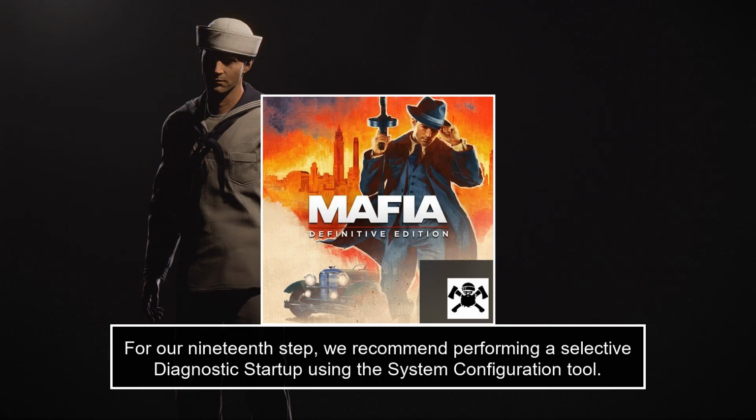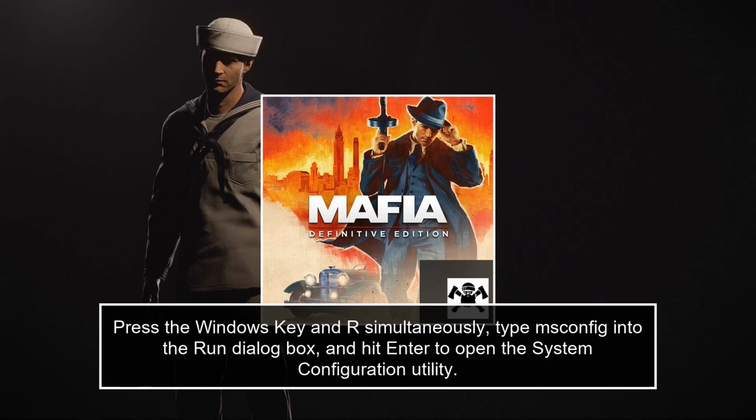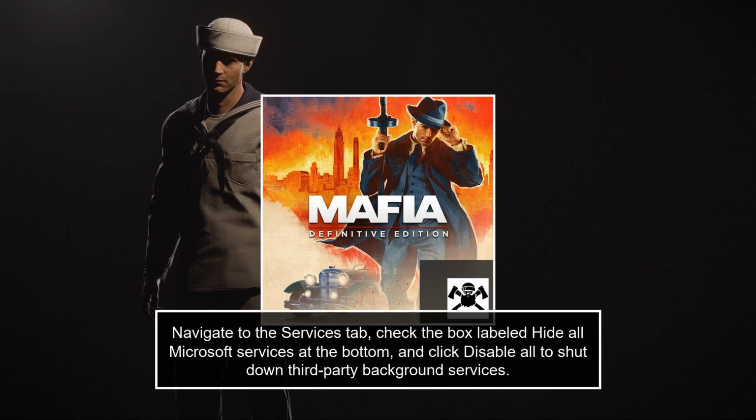For our 19th step, we recommend performing a selective diagnostic startup using the System Configuration tool. Third-party software conflicts are among the most common culprits behind mysterious game startup failures on otherwise healthy machines. Press the Windows key and R simultaneously, type msconfig into the Run dialog box, and hit Enter to open the System Configuration utility. Navigate to the Services tab, check the box labeled Hide All Microsoft Services at the bottom, and click Disable All to shut down third-party background services.